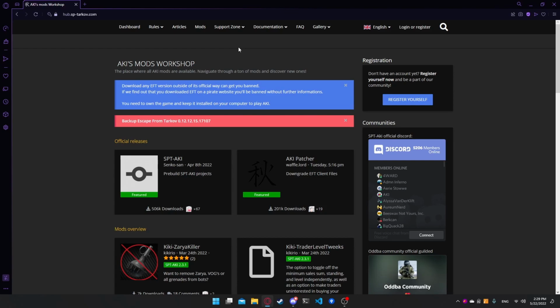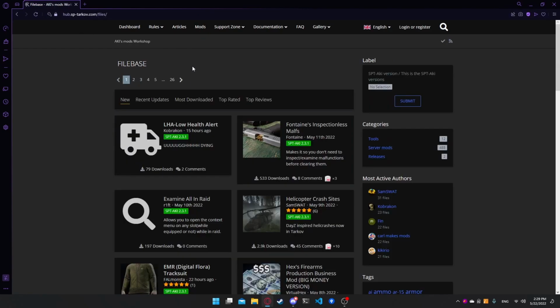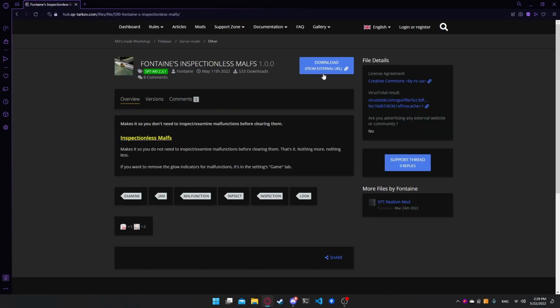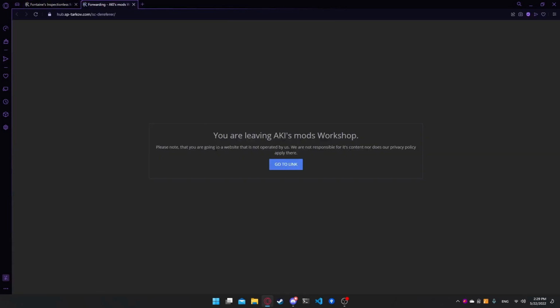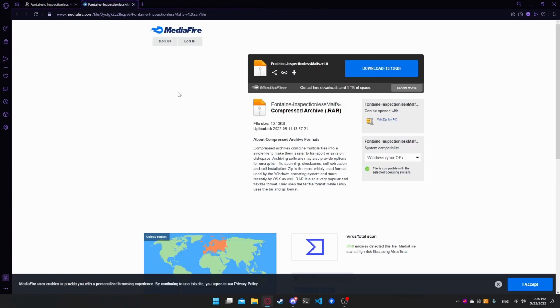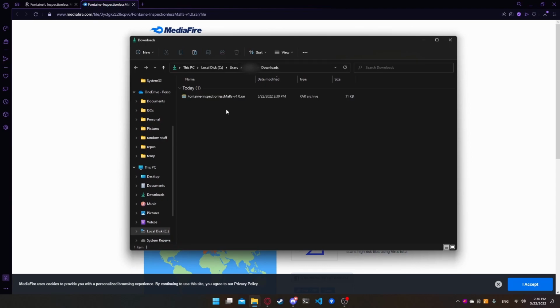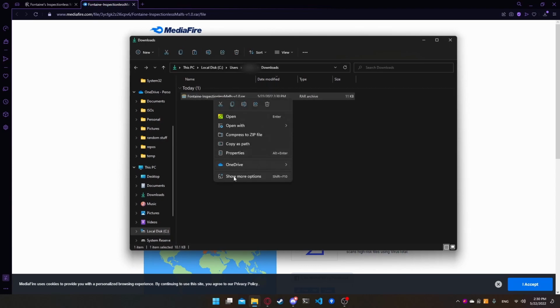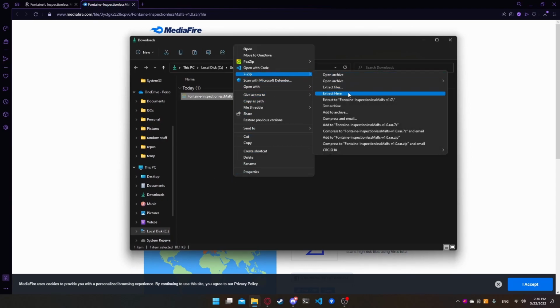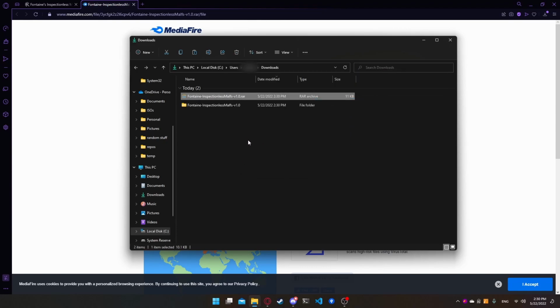Alright, so if you wanted to install a mod, you could come back to the website, and there's a mods section, and we'll just grab the Fontaine's inspection list malfunctions, it looks like. Sounds pretty good to me. This is going to have an external link, so we're just going to go through with that, and we'll download this. This has a RAR file, so we should still be able to extract it with 7-zip, as we've been doing.